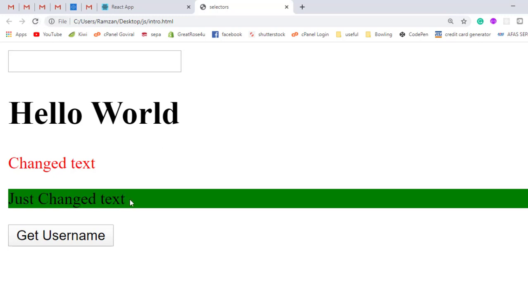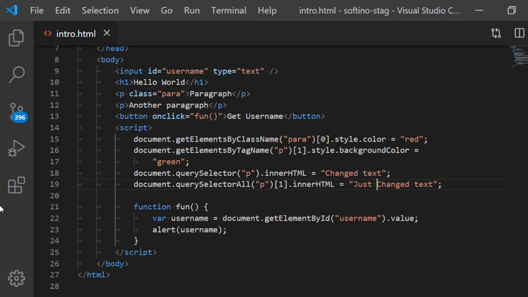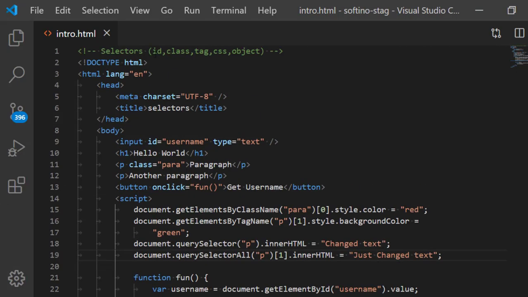So you can see that this paragraph has been changed up now, the text, just change text. So this is the second paragraph. So this was the first paragraph. This we have changed using the query selector, and this we have used by query selector all. Alright, so we have noticed that we covered ID, class, tag and CSS.